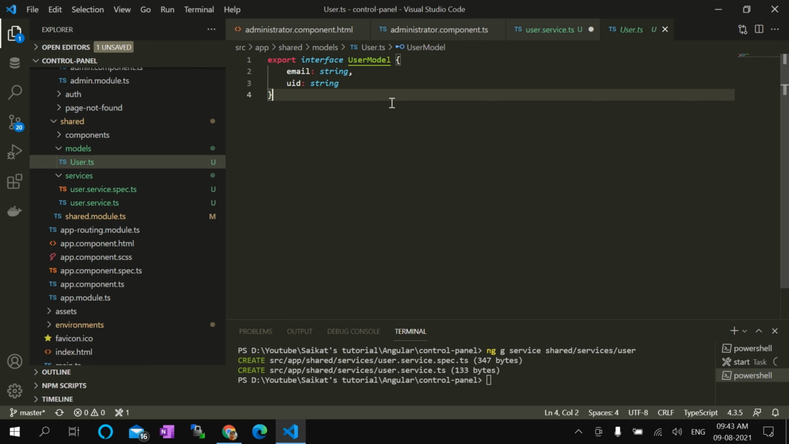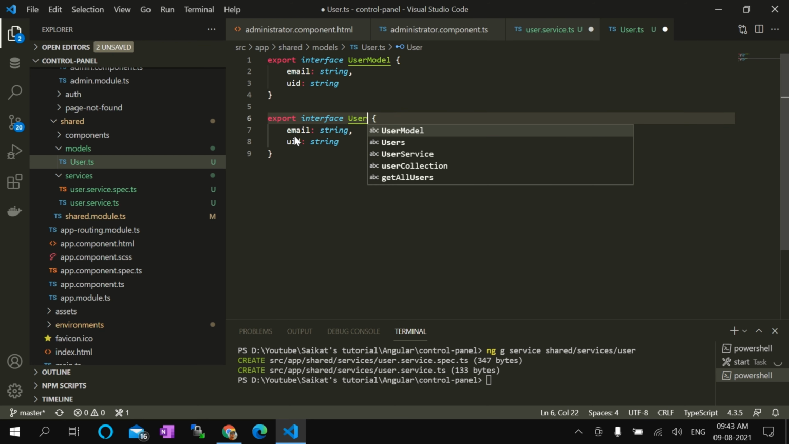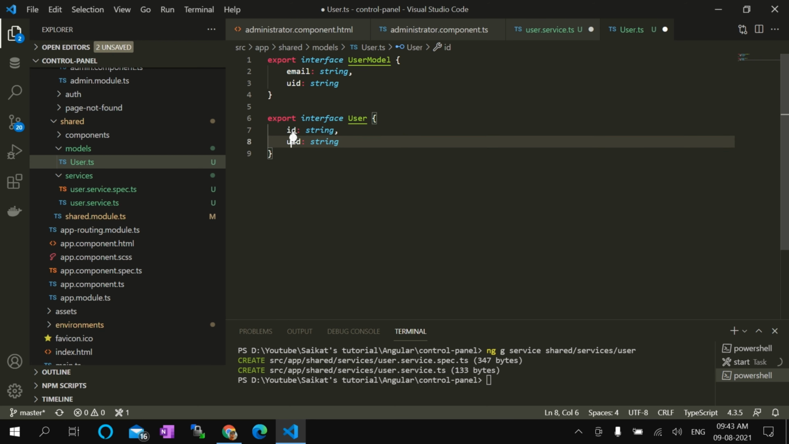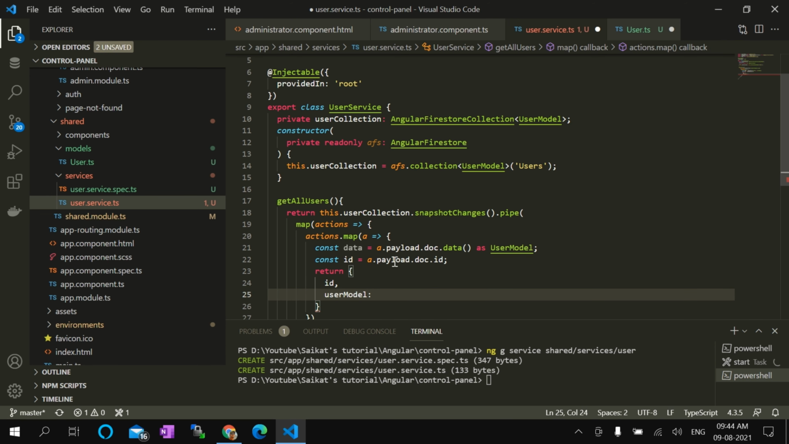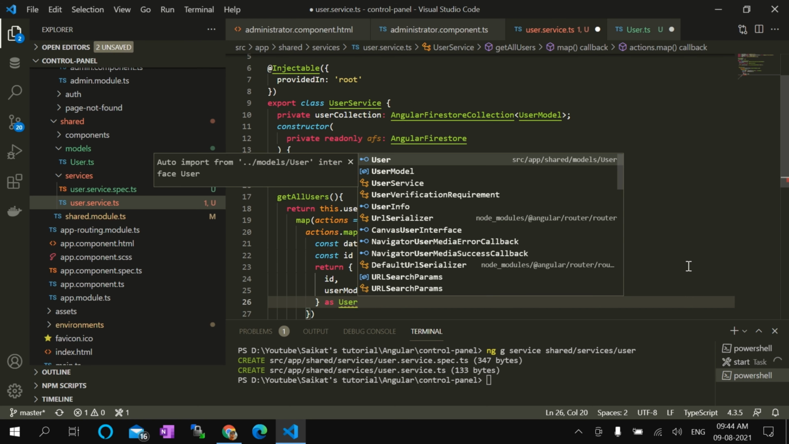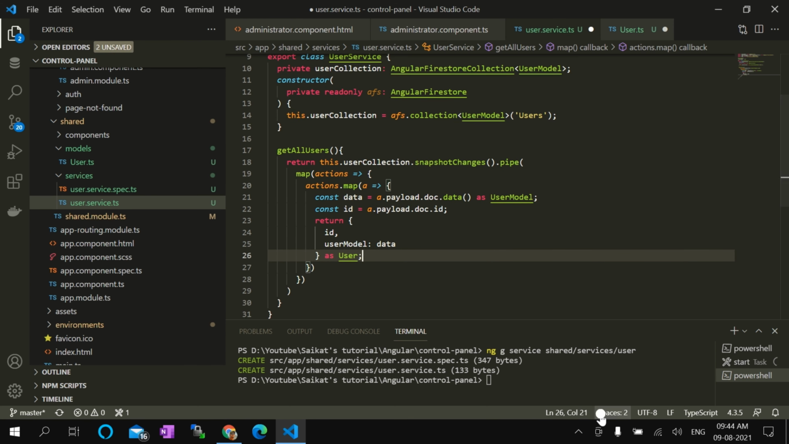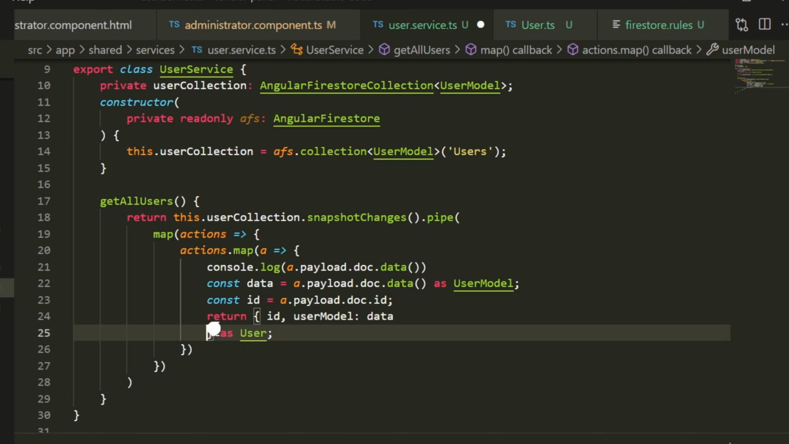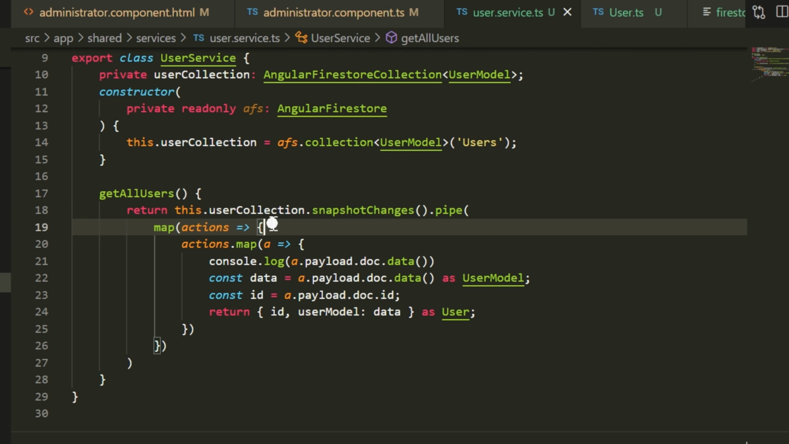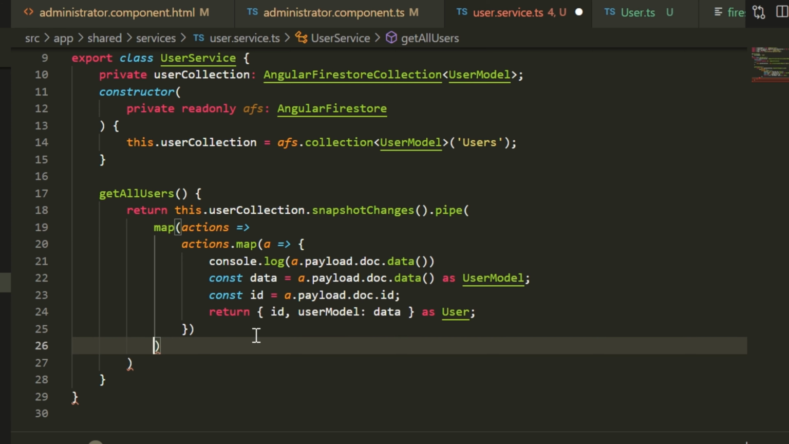We need to create another model to store that type of data. Let's name it just user. Here we will have the ID and the user model. Now let's return user type of data from the getAllUsers function: ID, then user model as user. For better readability, let's indent this to 4 spaces. We can put this in a single line and also remove these curly brackets because it will be a return statement.